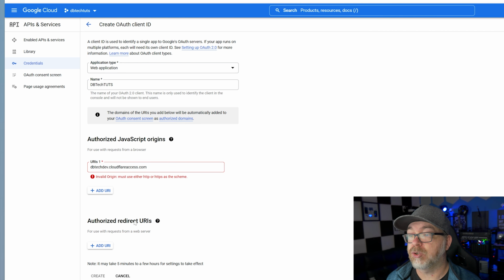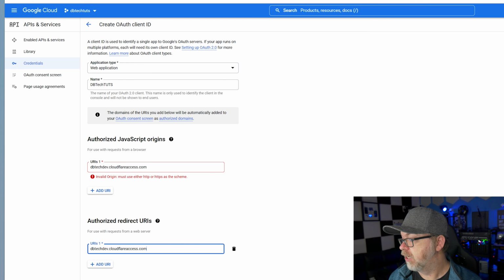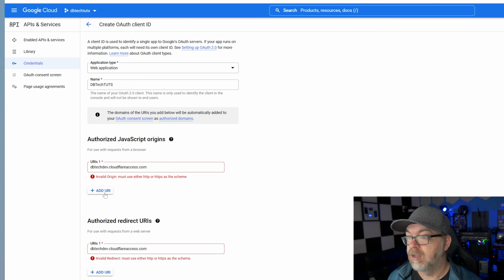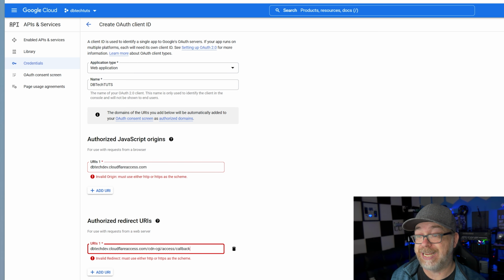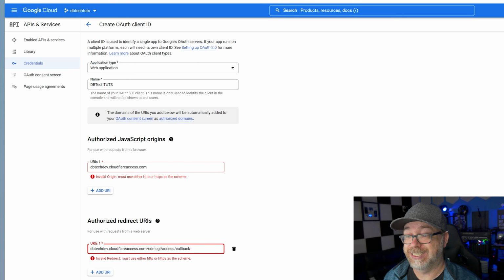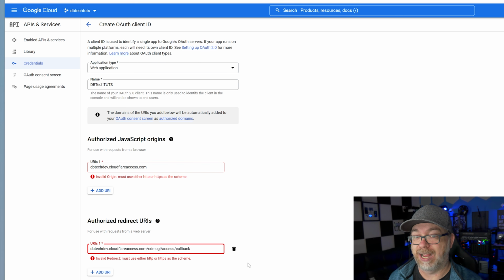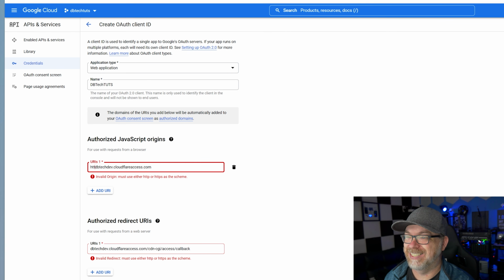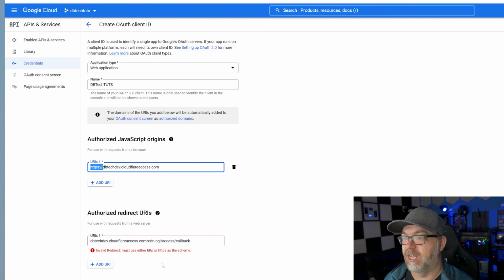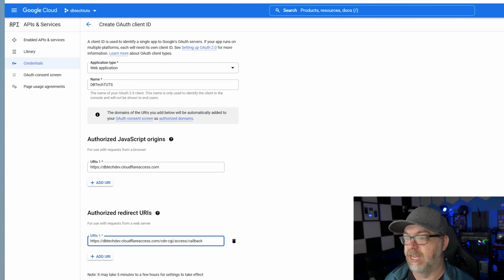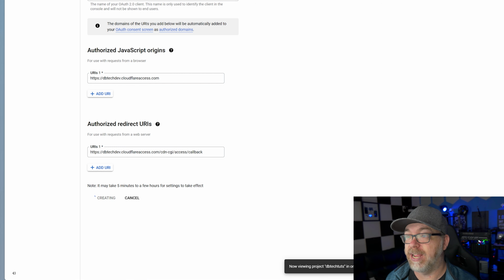And then for authorized redirect URLs, we're going to do something similar to what we did before. We're going to paste that in there, and then we're going to add that same trailing information of cdn-cgi/access/callback. We need to make sure that we add HTTPS to both of those. I screwed that up. I apologize. We're going to put that in. Once we've got that, now we can click on Create.